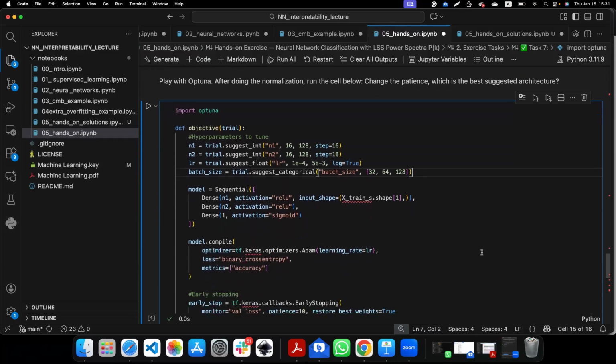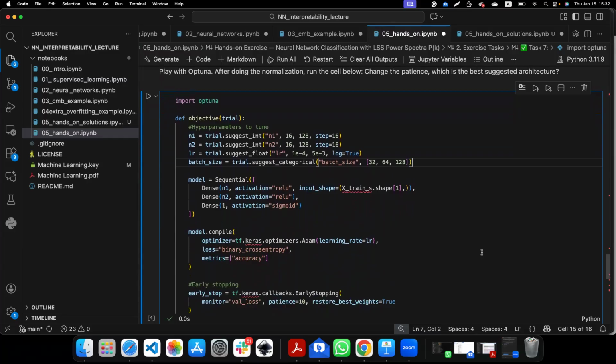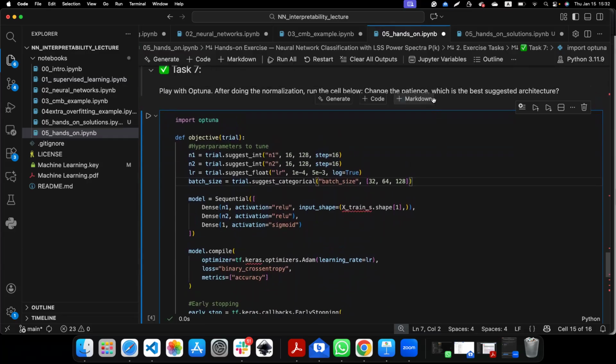So please run the cells and let me know which is the best suggested architecture. And you can also change the patience, play a bit with it.